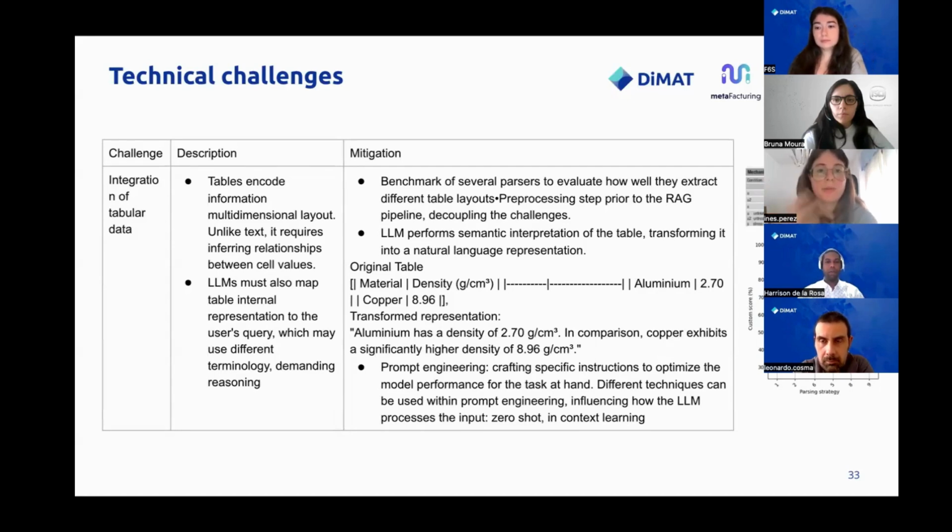before the extraction, we pre-process the information inside tables using a large language model to first interpret the table and transform it into a more natural language representation. You can see in the slide an example of an original table that has a first line with the material and the density, then a second one with aluminium and a value, and a third line with copper and another value. The idea is to transform this raw format into phrases, like aluminium has a density of 2, and in comparison, copper has a higher density of 8.